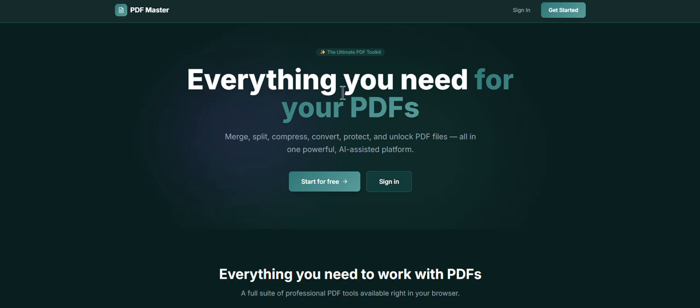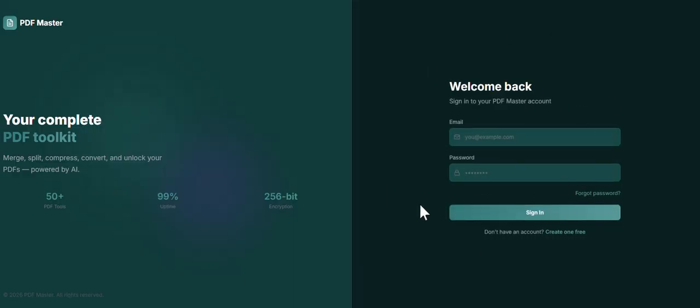This is the landing page. You can sign in here. So like this, you can log in with your email and password. Otherwise, you can create a new account.